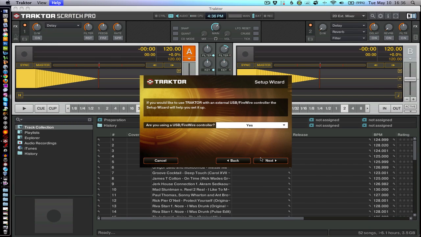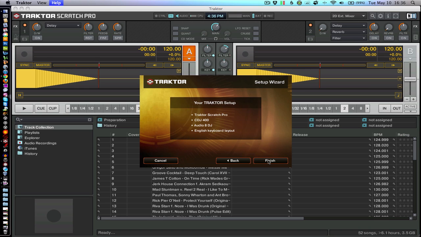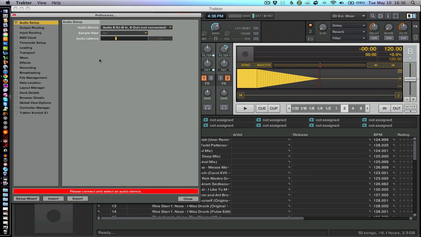Yes, you are using a FireWire/USB controller. Select your manufacturer, of course, Pioneer. CDJ-400 is the model. Click Next. Control medium is no timecode control. Next, finish. Now the first thing that happens is it defaults your audio device to Audio 8.